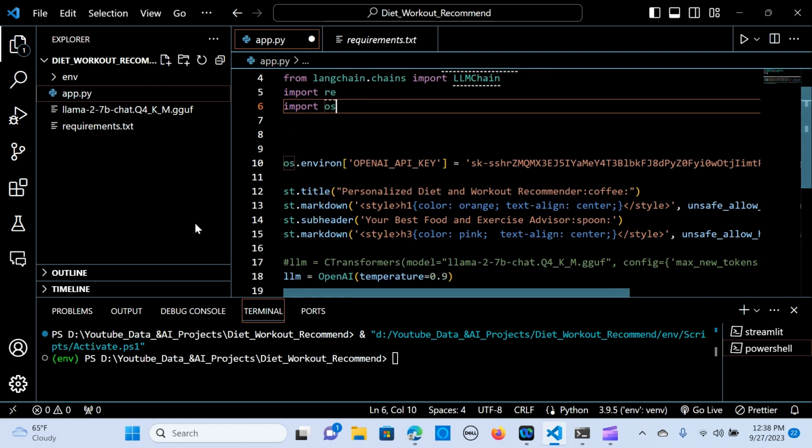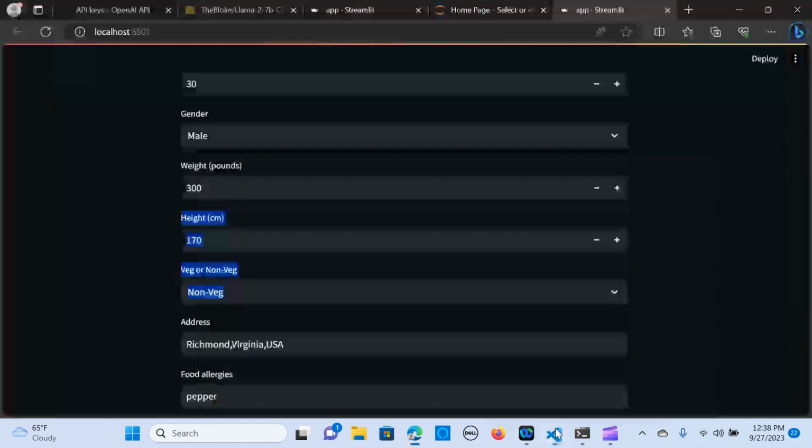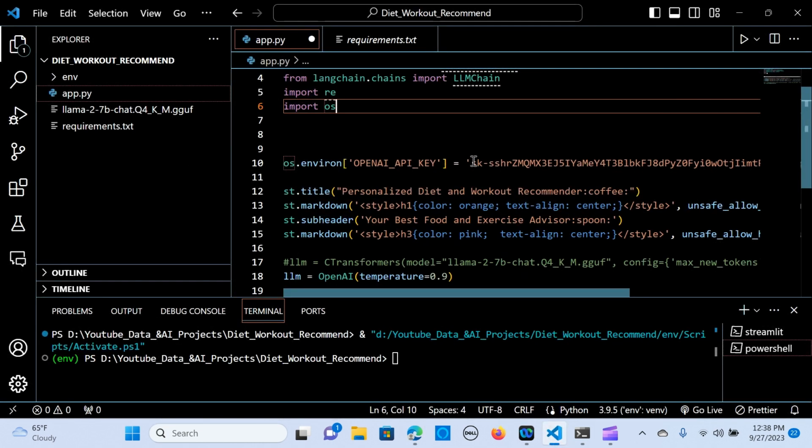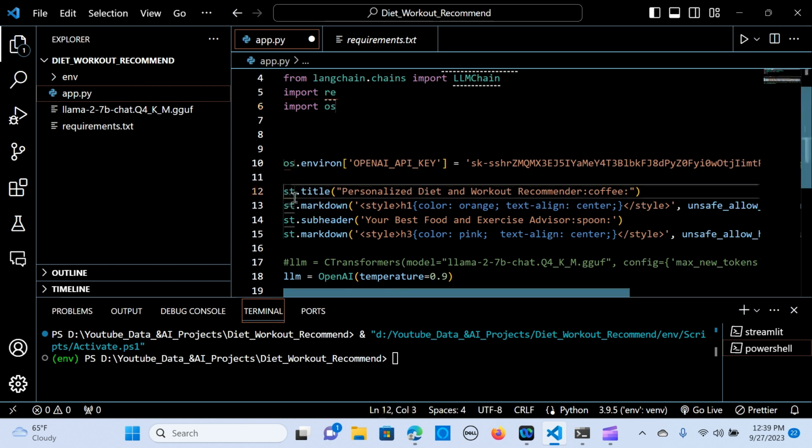In os.environ, we are setting our OpenAI key. I'm going to delete this one after this video. I'm going to show you how you can get it. Within your OpenAI account, you go to API keys, and when you click on create new secret key, you can grab your API key and paste it in here.